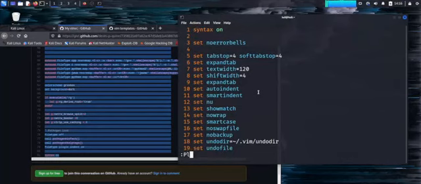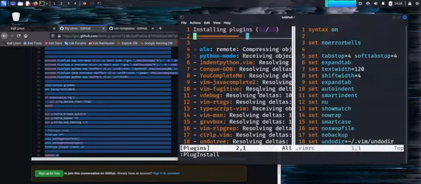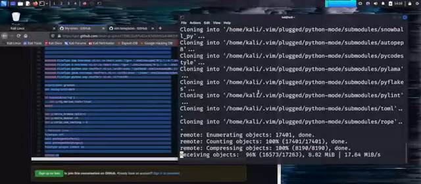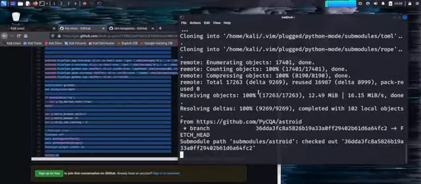So now that we're in the vimrc file, we're going to use our plugin manager to install all of our plugins. And I'll show you the plugins in a second, but we're going to run that and it'll actually go through and install all those things. See, you can see it's doing its thing here.